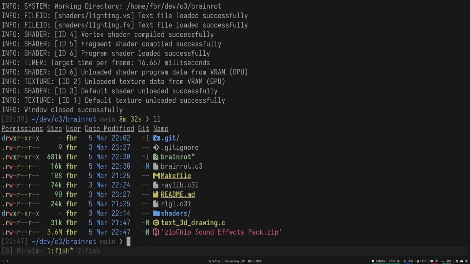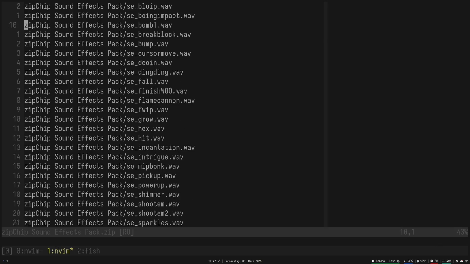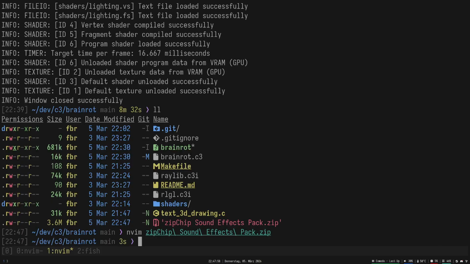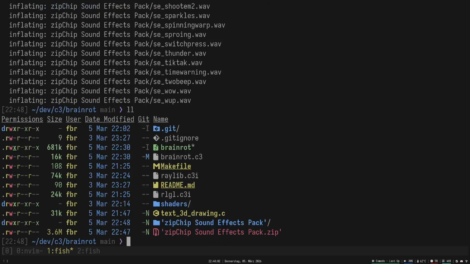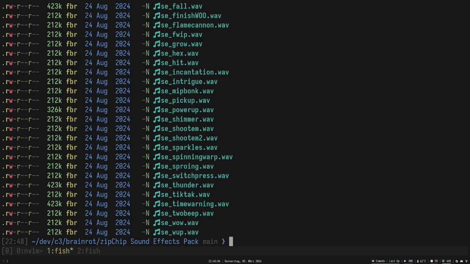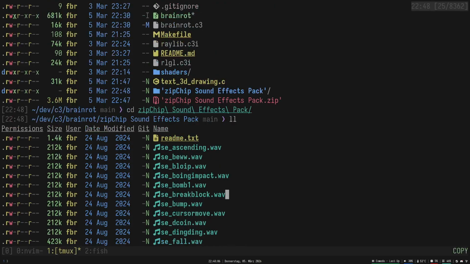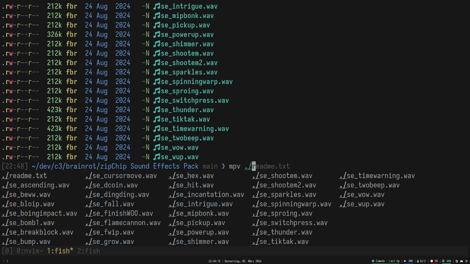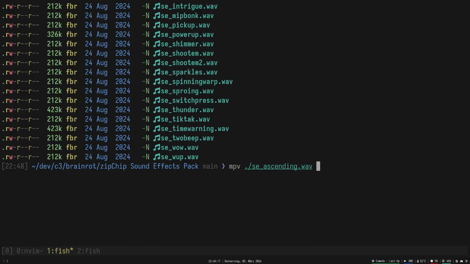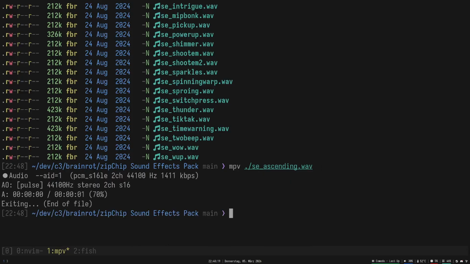Okay, so now we've got this here. What is in here? Okay, so we can just unzip that. And then let's hope that this isn't too bad. Let's play Ascending. That's really slow.